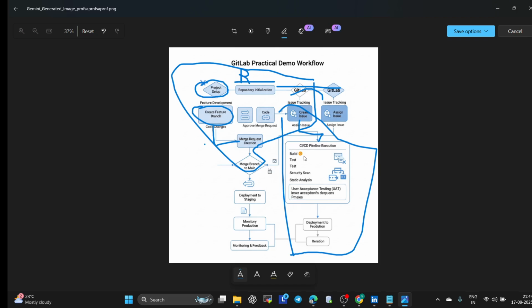So here what happens, the code is compiled and packed into an executable application. In simple words, executable application means artifact. Then it will go to the test. In the test, automated tests like unit tests and integration tests are run to check for errors. That is automated only. It will check whether any errors or bugs are there in the code.